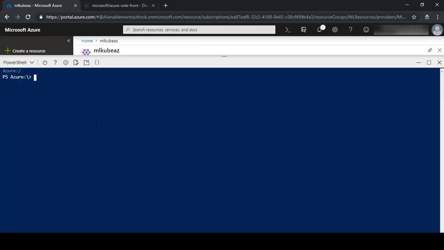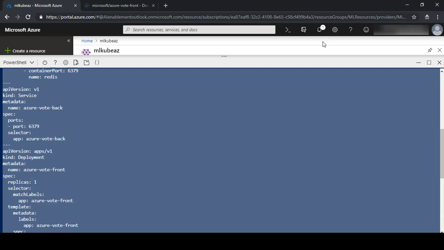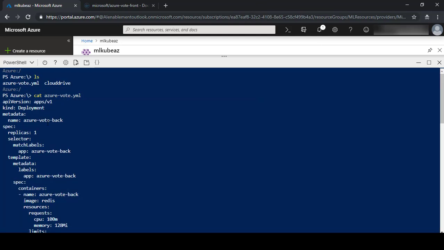All right, so let me show you the content of the file which I downloaded from the Microsoft Azure Kubernetes documentation site. Okay, so this is the file. Let me do ls. It is this file. Let's see the content of this file. So let's do cat azure-vote.yml. Okay, you can see the content of this file here.